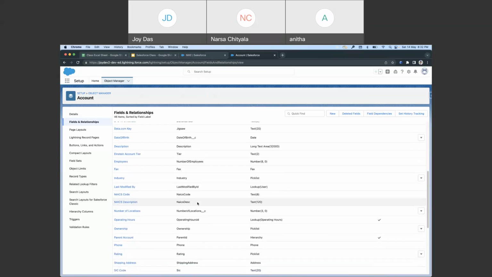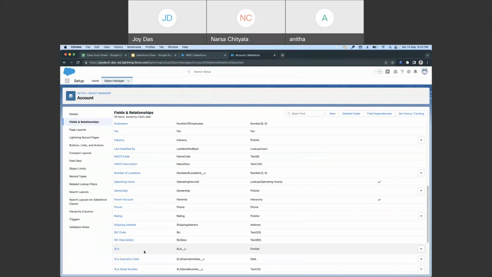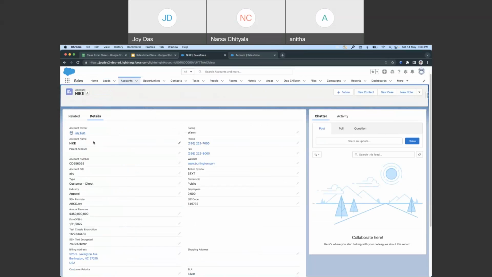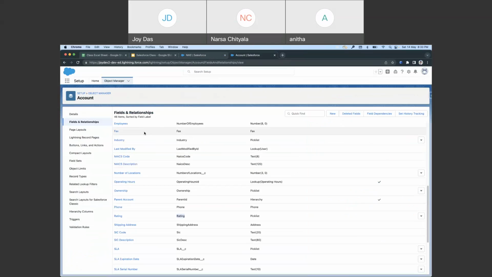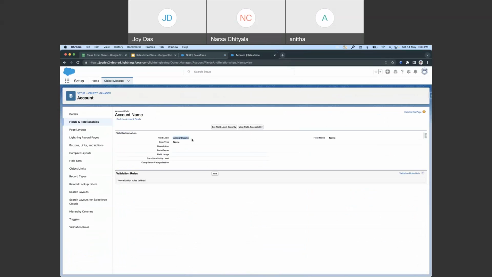Now let me go to Rating. In Rating, we saw this was a picklist, right? That means when I clicked on Edit, it gave me a list, and from there I needed to pick a value. Let's cross-check. Yes, you see this is a picklist field. Now Account Name is there. This is a text field. Let us verify. Go to Account Name. Field label is Account Name. Data type is Name. See, I cannot edit this field.